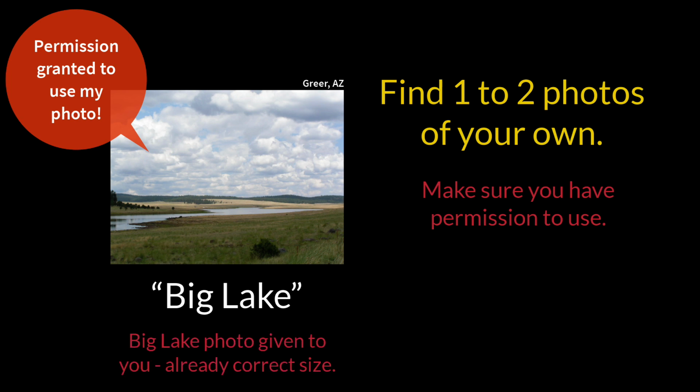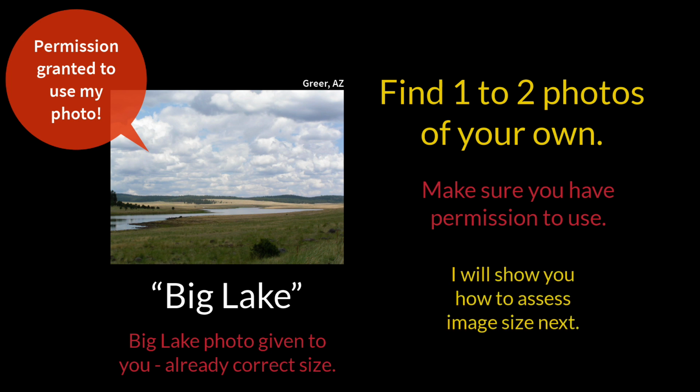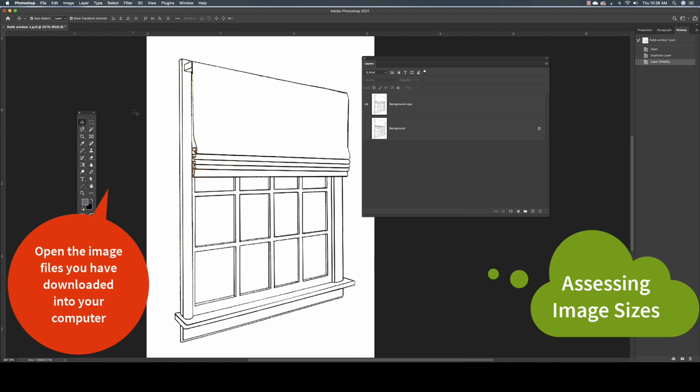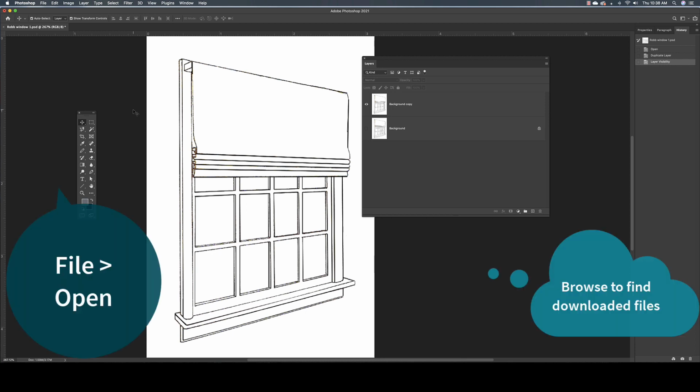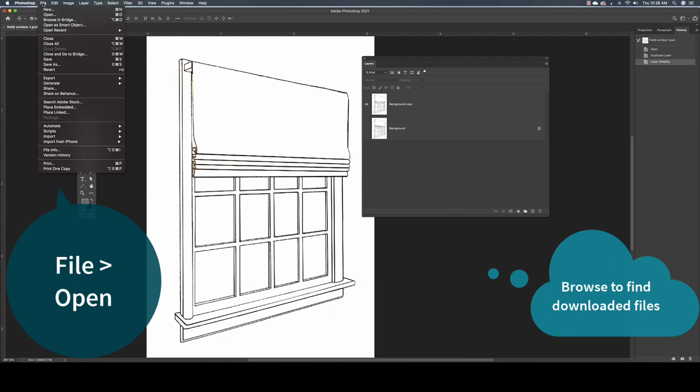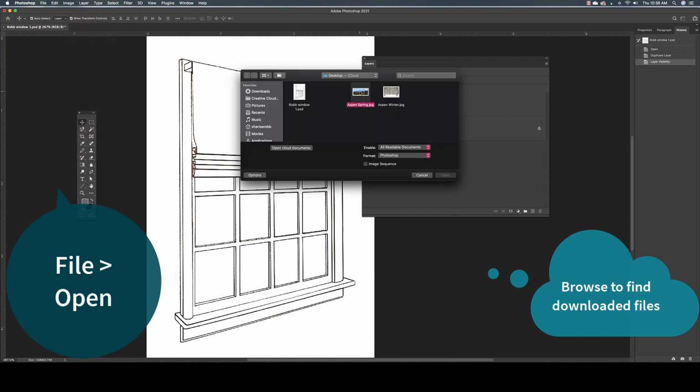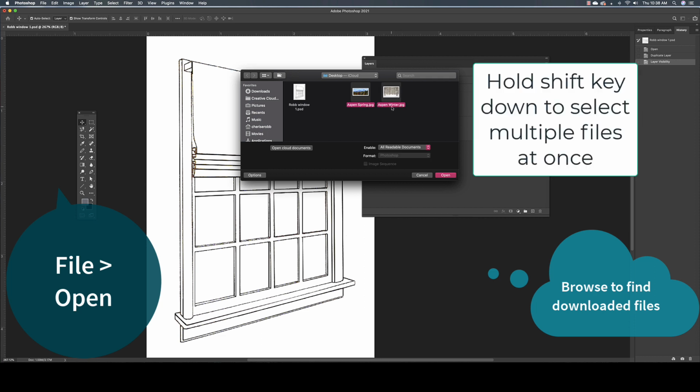The Big Lake photo is the correct size for use in this project, and coming up I will show you how to assess the size of other photos so that you know what to do with them for your project. Begin by opening 2 image files you are interested in using for this project. Go through the File pull-down menu, File, Open, and browse to find the files that you downloaded previously. Hold the Shift key down to select multiple files. Pick Open.